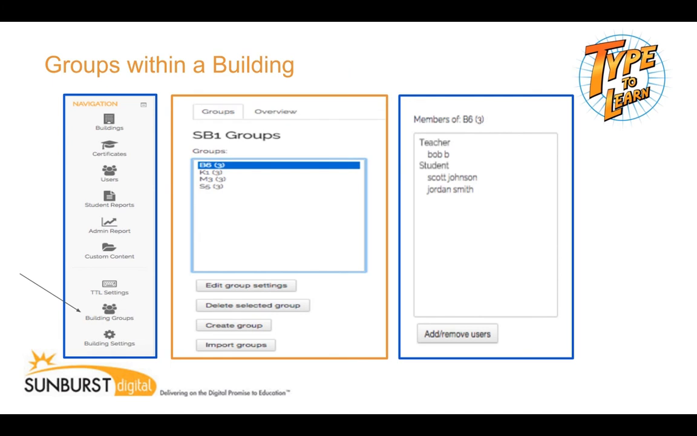Next is groups within a building. From the building groups icon, which is second to the bottom, you have the ability to edit your group settings, delete selected groups, create groups, and import groups.